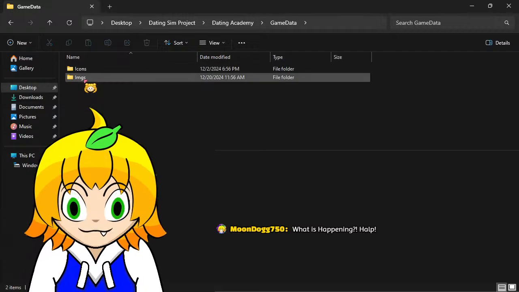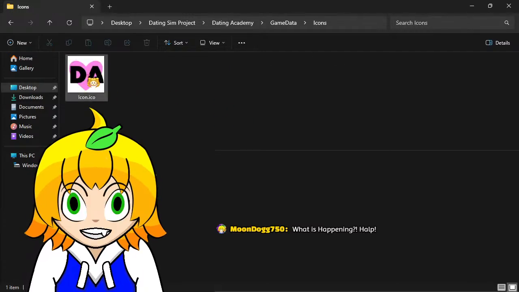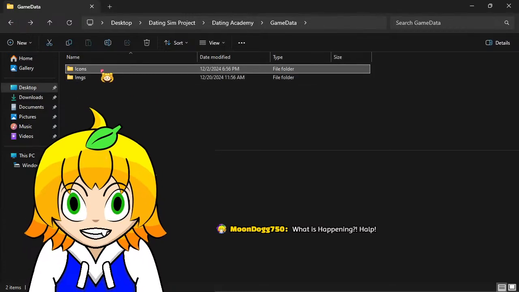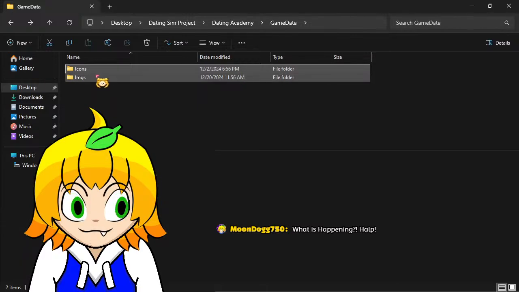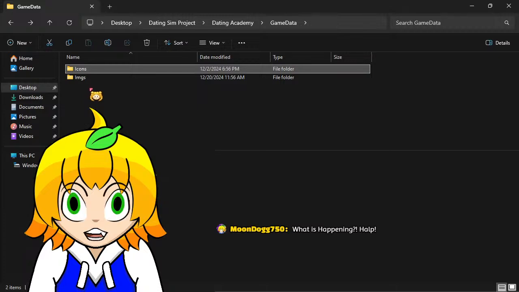Game data. In game data, we have our icon for our window, because this is just how I want to lay it out. Everything here is based on structure that I've seen in the past, and that's how I want to structure it, because this is all based on what I want to do. Eventually I want to add a sound folder.